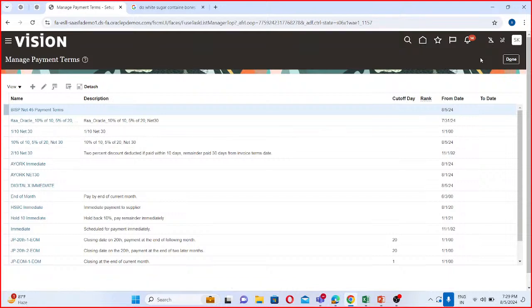So one payment term we have made, that we are going to pay to supplier in net 45 days. Okay, like this we can make many payment terms as per the requirement. Okay friends, so let me make another payment term. So I am creating another payment term.